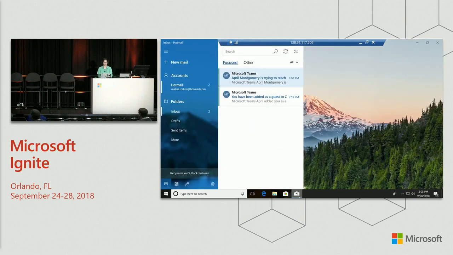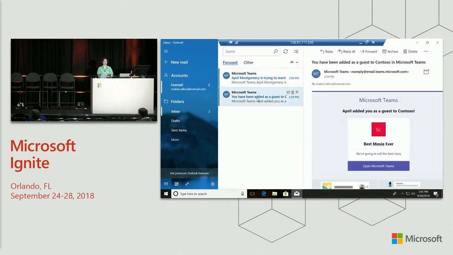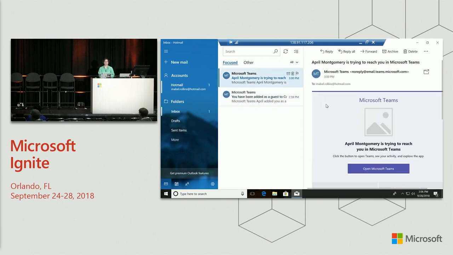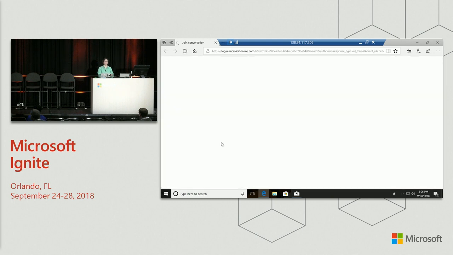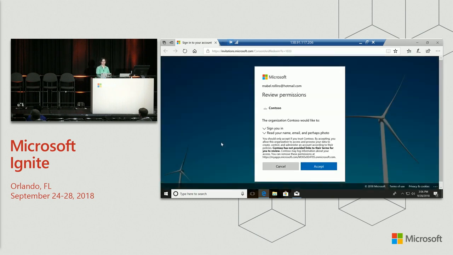And we're going to check her email, where she's already got a couple emails from April telling her that she wants to collaborate over Teams. So she got this email telling her that April added her to a Teams channel. And she also got an email that April's really trying to reach her right now and has mentioned her by name. So she can open Teams, and she'll get single sign-on because she's already logged in the browser with her Microsoft account.